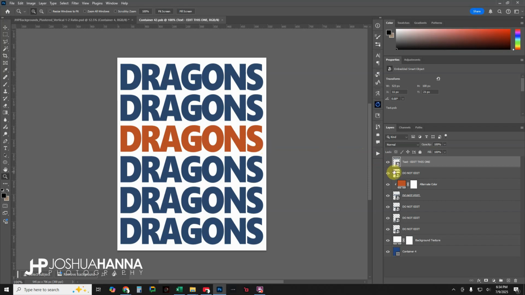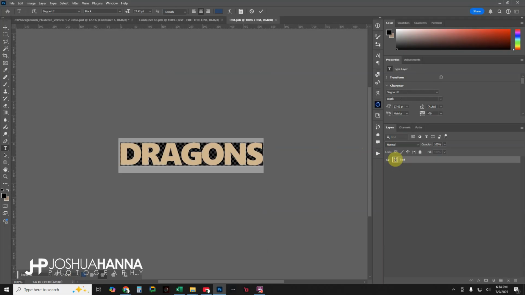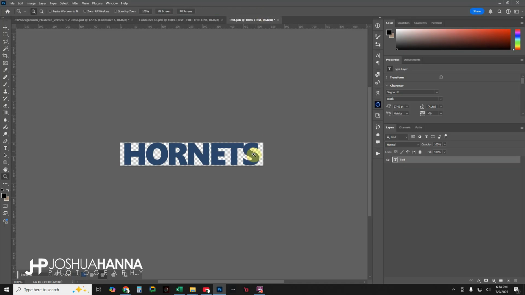So on this one, I just have some repeating text. For the repeating text, all you need to do is edit this top text one right here. It's the top smart object, and the rest are going to update automatically. So again, we're just going to double click to pop into the smart object. This time we're going to make this say Hornets. Now one thing to keep in mind is you want to make sure this text stays within this box. So if it goes out of it a little bit, just resize your text and make sure it fits within the bounds of this box, and you'll be good to go.